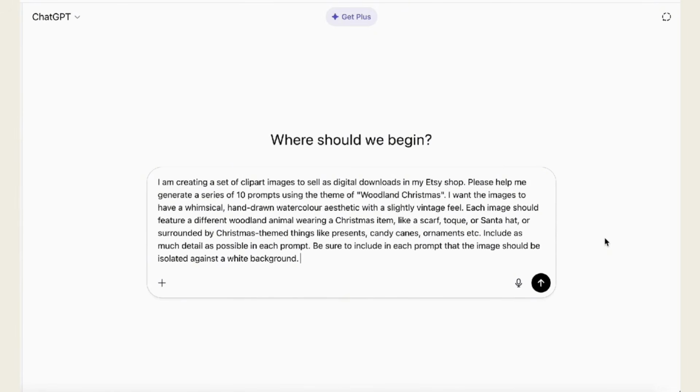Be sure to include in each prompt that the image should be isolated against a white background. And that's going to be important in case we do want to have our images be PNGs with a transparent background. Like I mentioned, some of the images may look better with a white background, so we'll see what happens in Canva and we'll decide from there. But this is the prompt that I've given ChatGPT, and then I'll just hit enter and see what ChatGPT comes up with for our list of prompts.